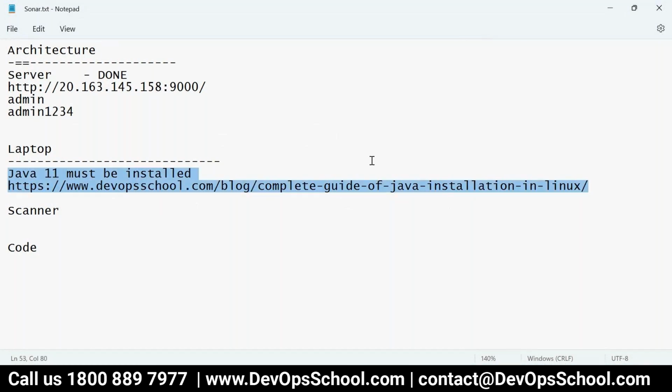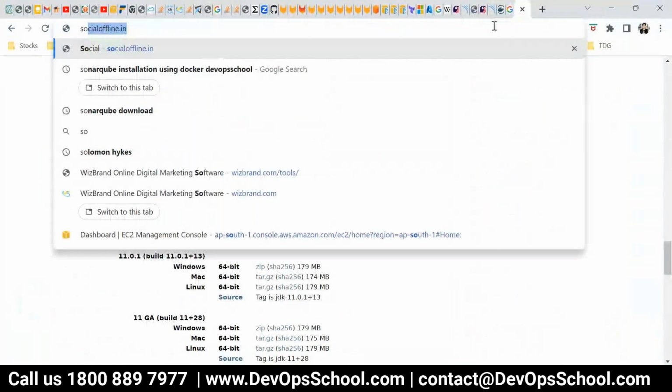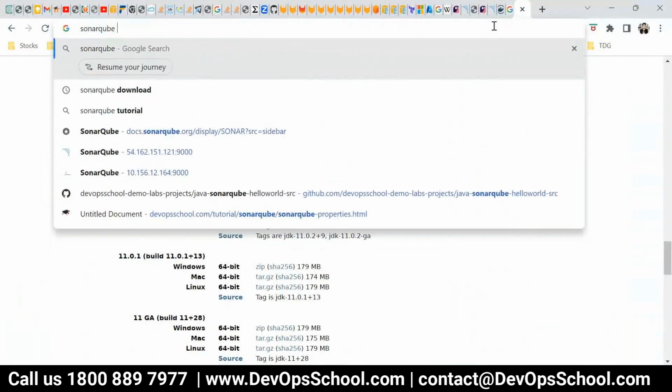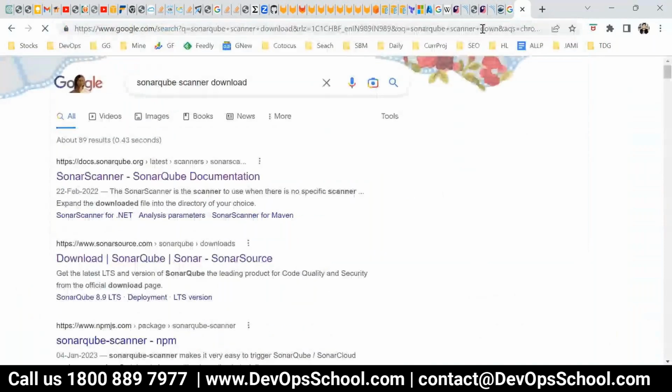Okay, so now the Sonar scanner. How do we do that? I'll just go to Google and say SonarQube scanner download, and it will take you to this page.